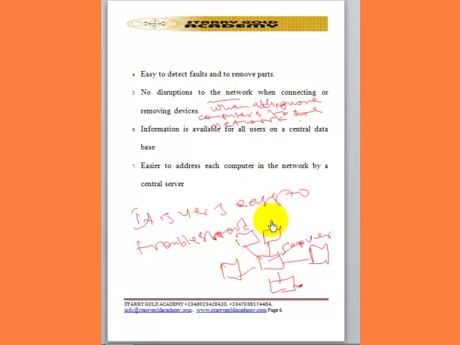Take for instance, if you go to a cyber cafe to browse, and they want to disconnect one computer from the network, have you ever experienced a situation whereby the person in charge will say everybody log out simply because we want to disconnect one computer from the network, or because we want to connect more computers to the network? No, because each computer will have direct access to the server.